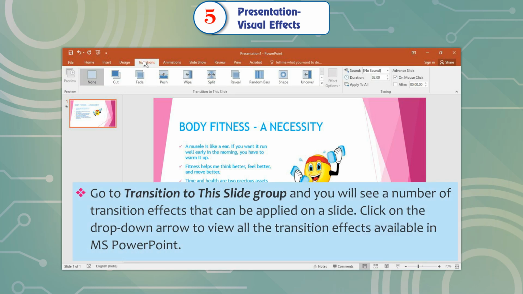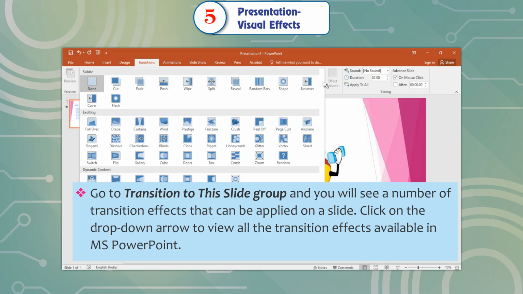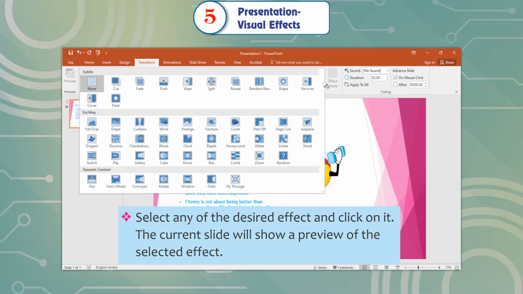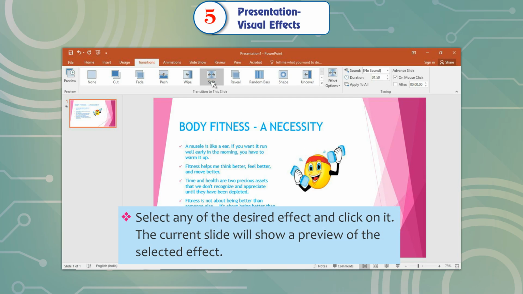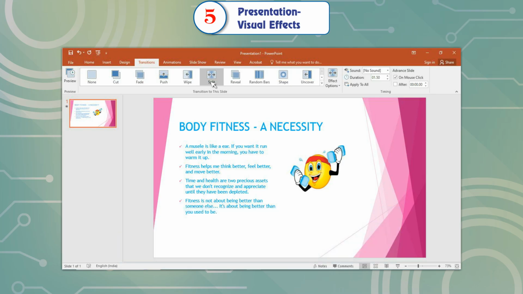Go to Transition to this slide group and you will see a number of transition effects that can be applied on a slide. Click on the drop-down arrow to view all the transition effects available in MS PowerPoint. Select any of the desired effect and click on it. The current slide will show a preview of the selected effect.